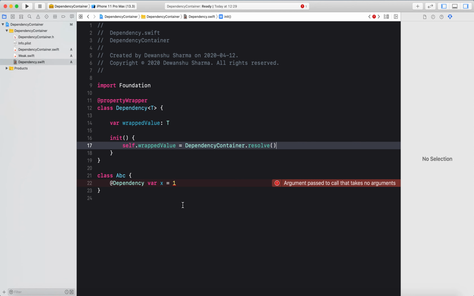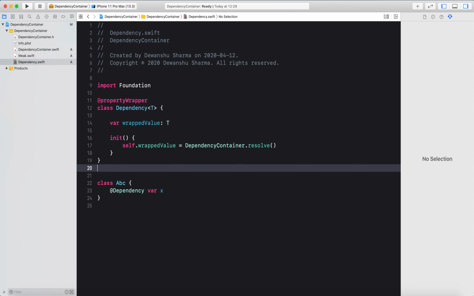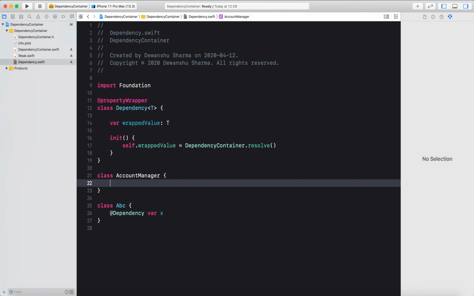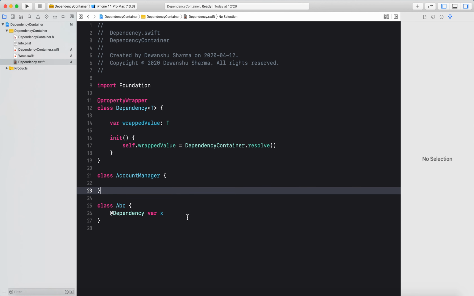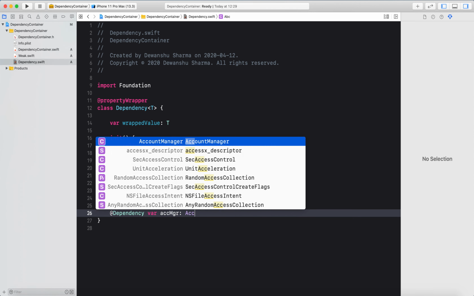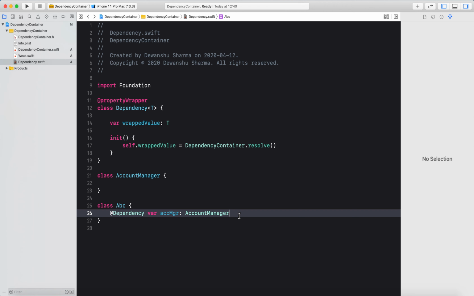So what will happen is, let's make another class. Let's create a class called AccountManager, and here we will create a property which will represent this account manager. Let's try to understand the flow step by step.